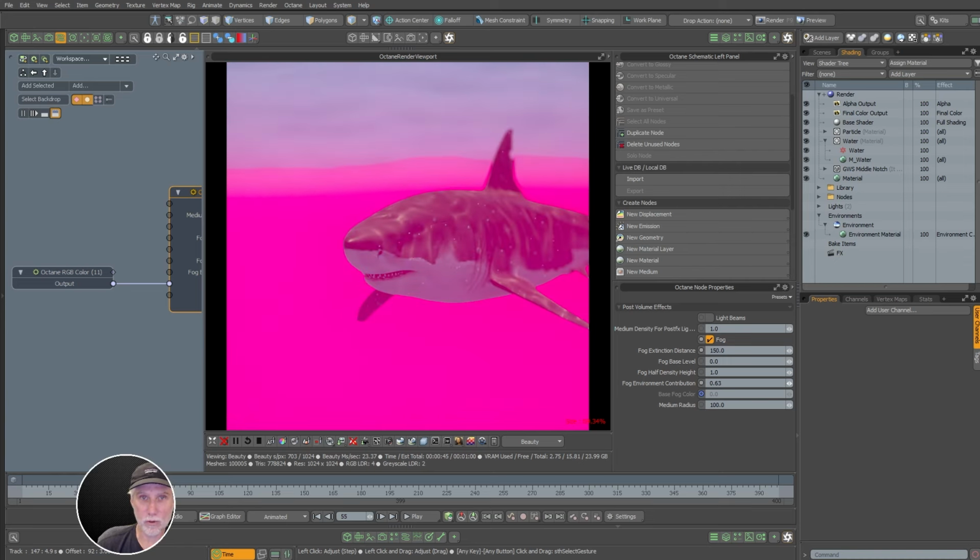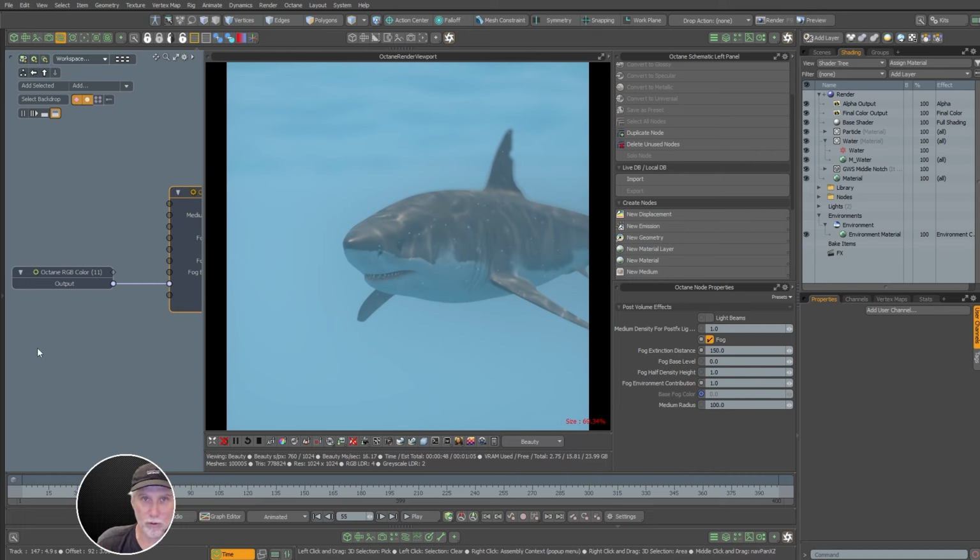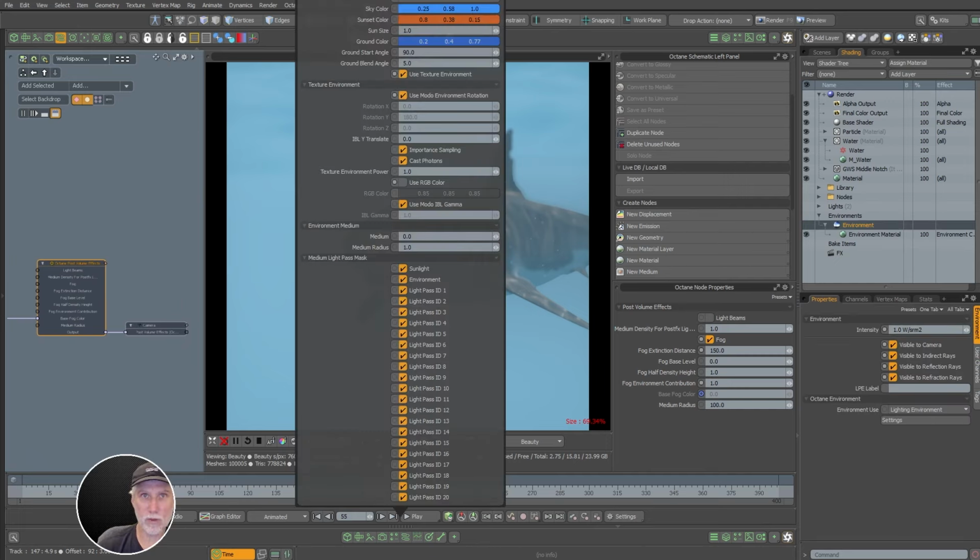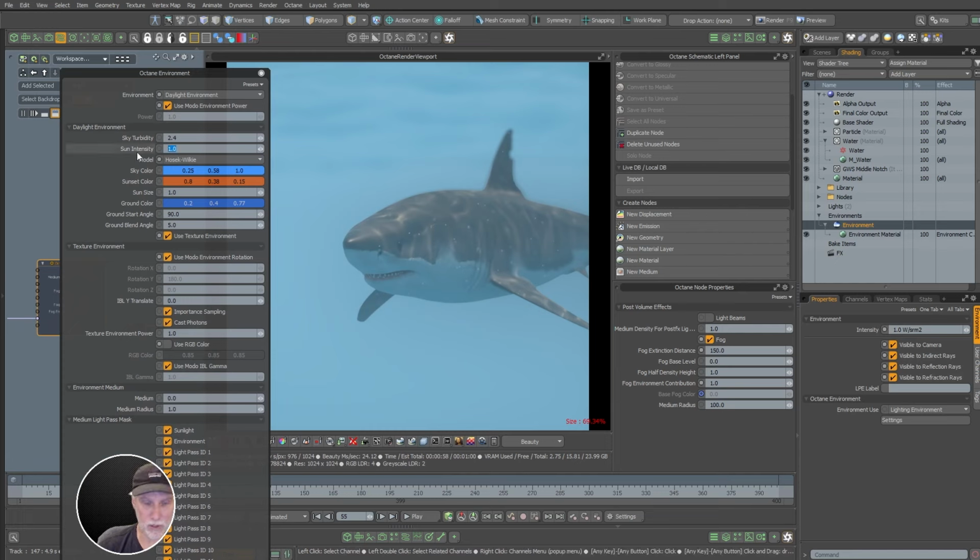Now I've got the red, right? But I don't want that. I actually just want to use that same color I have for the background environment, which is also doing the lighting for the fog. So something like that. And you can go back to your environment and maybe bump up the sun intensity a little bit to heighten those rays, those caustic highlights a little bit.